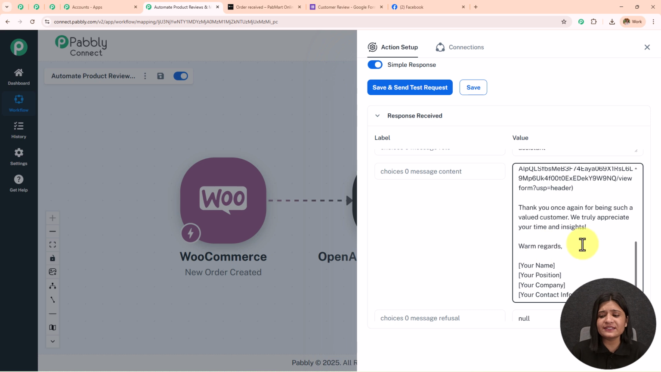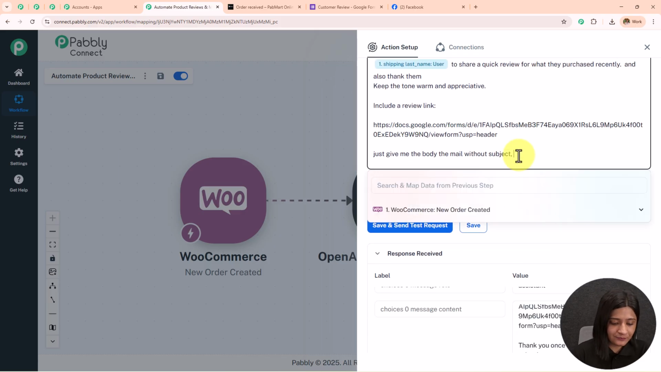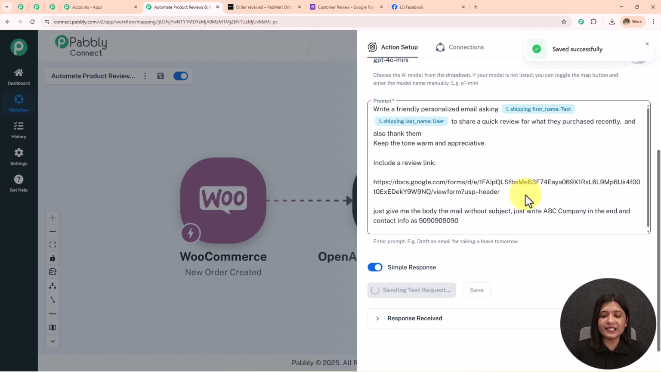And then over here you can see warm regards, your name, your position, company and contact information. I want to remove this. For that I am going to enhance my prompt again. Just write ABC company in the end and contact info as. Now I'm going to click on save and send test request, and let's wait for the response.